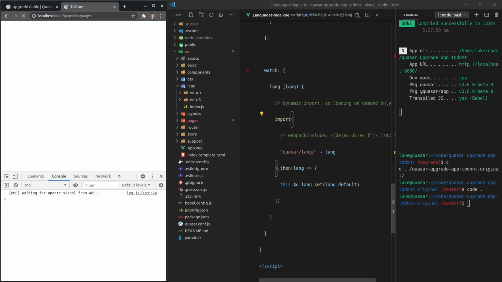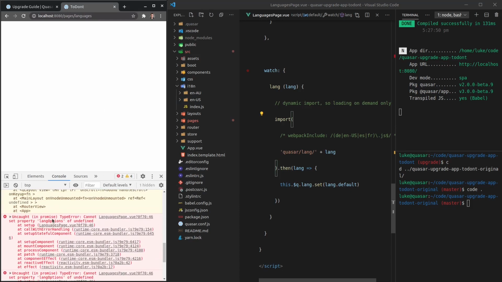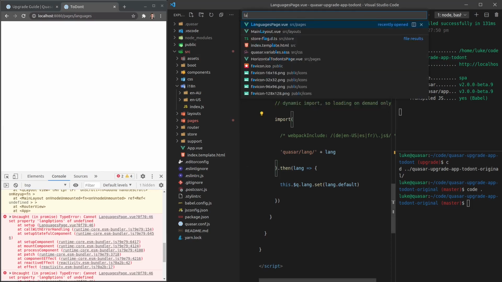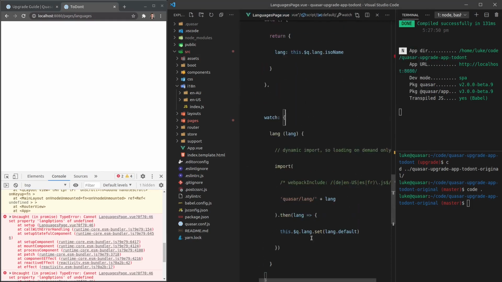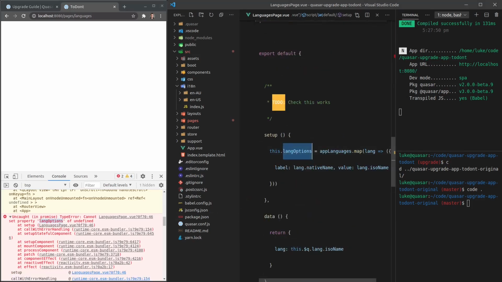Let's refresh the page and see if it's actually fixed. Nope, we still got some errors. All right, so this is on the language page. Oh, I'm already on it. And apparently lang options under 5.